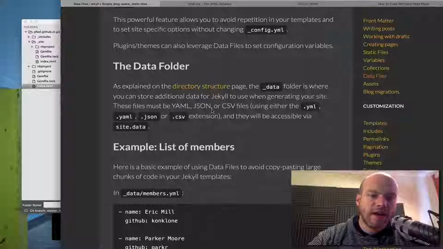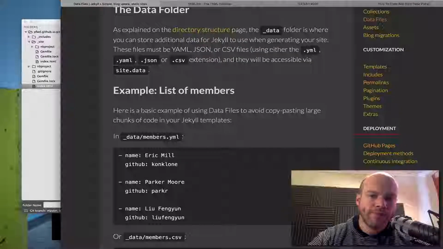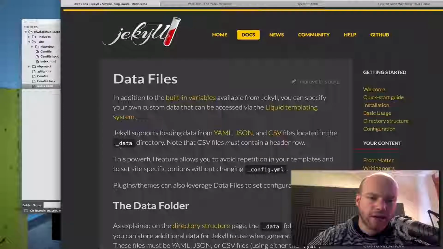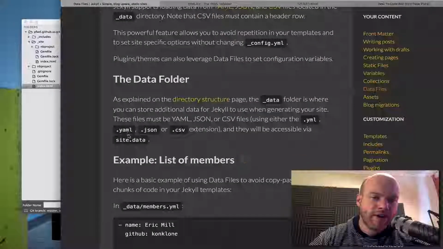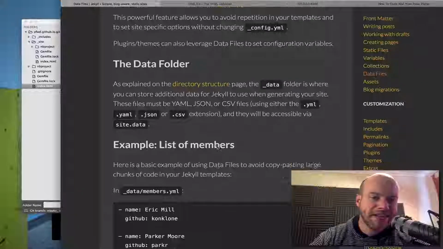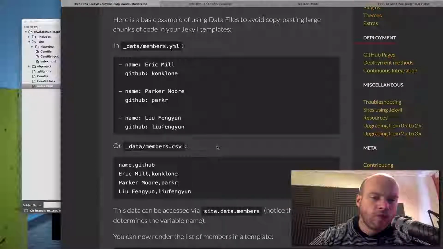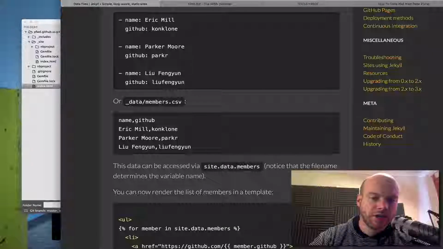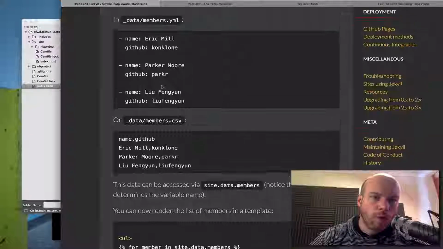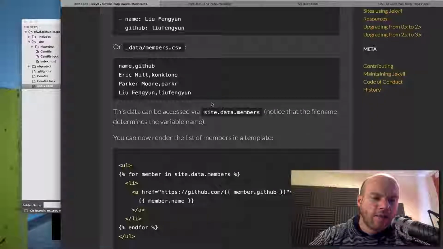So we create an underscore data folder, which is described here. Now that can take a YAML file, a JSON file, or a CSV, and we can then access those things using site.data.members. So that's going to be an array of these members here, or here if it's in YAML, and then we can loop through them.